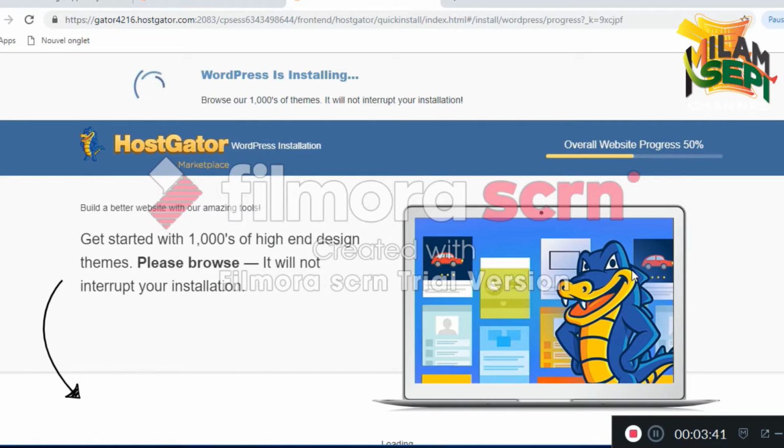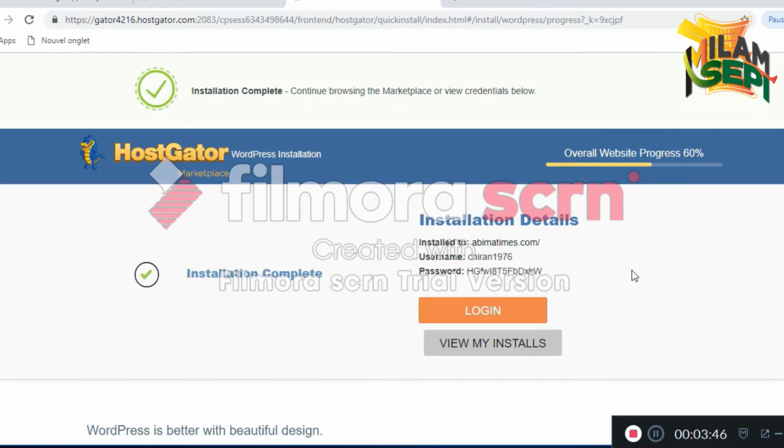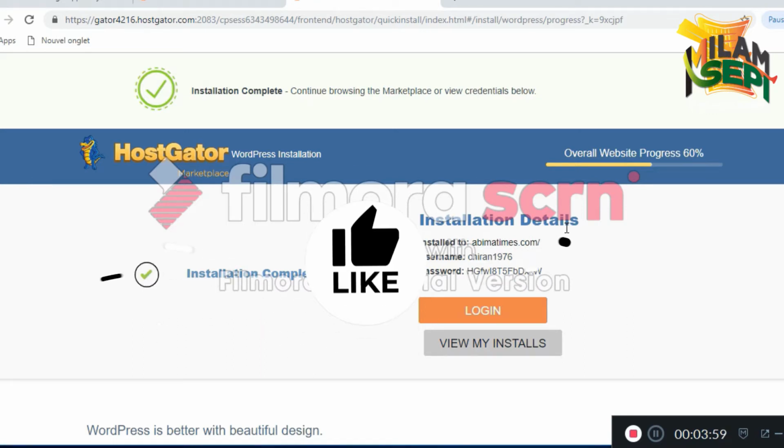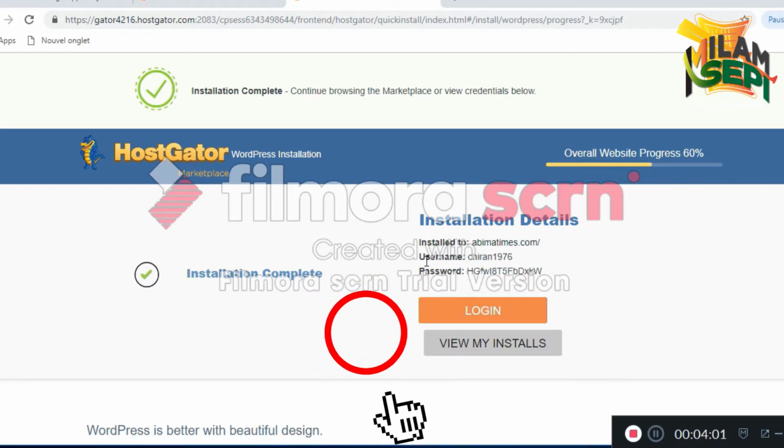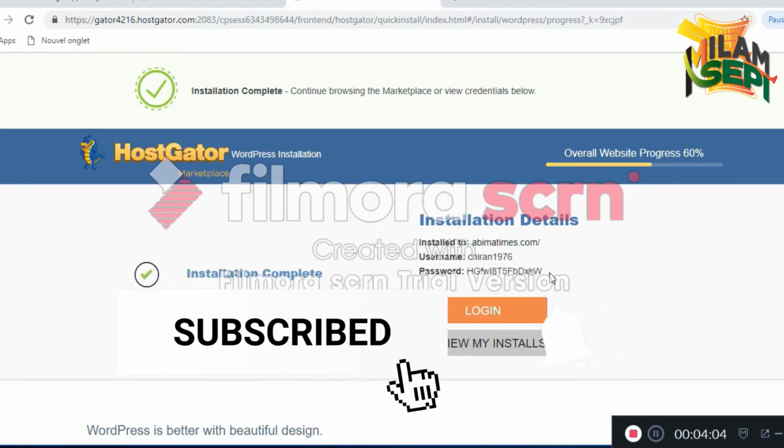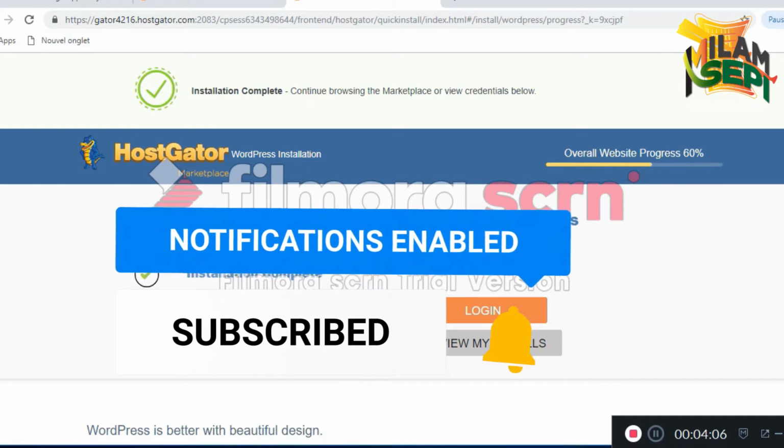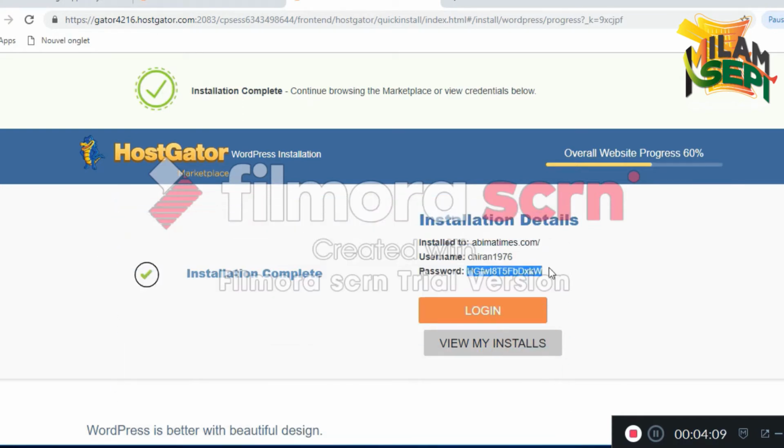And WordPress is being installed. Congratulations! We have done the WordPress installation successfully. Here you can see WordPress gives you a username and password. Now let me log in to WordPress with this username and password. So simply copy and paste.